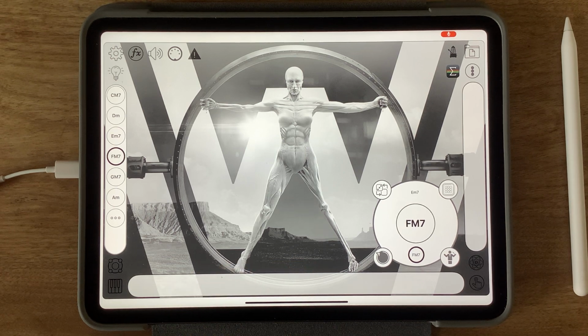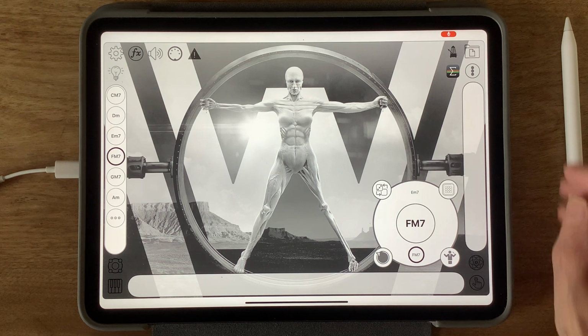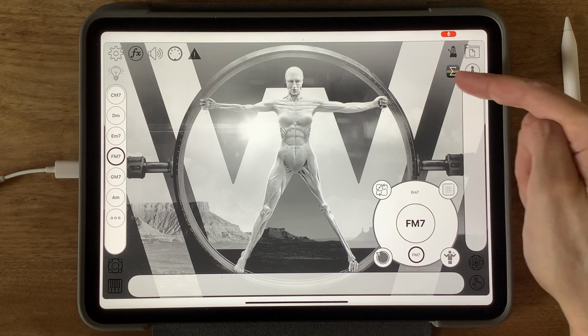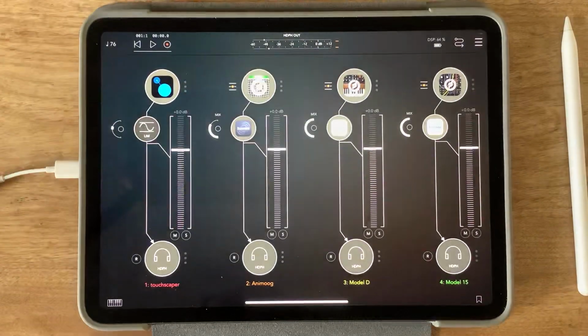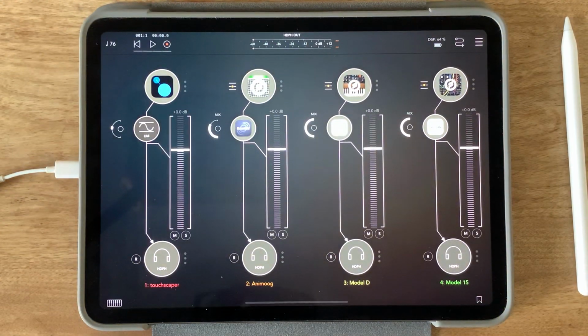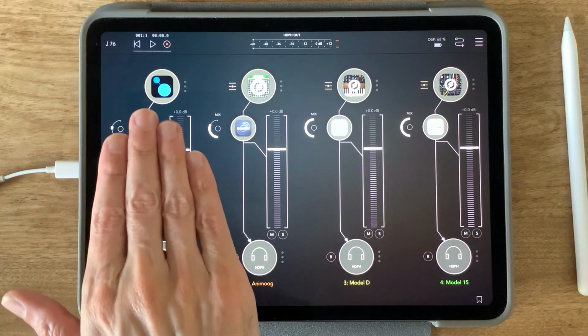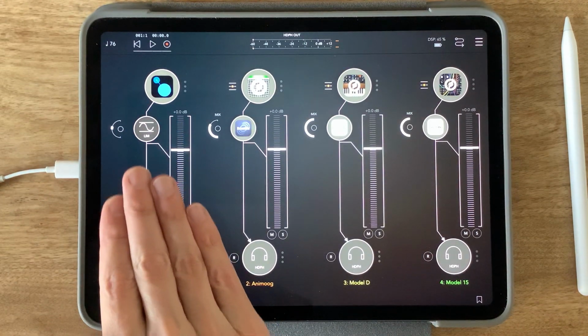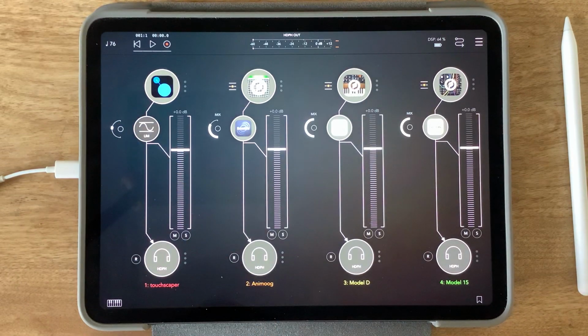So I'm just going to show you basically how I approached it. Now, the first thing is to maybe talk about my AUM setup. This is new, by the way. At long last, I got round to adding a zip to your host button. So touchscaper running in IAA mode, and I'm only using the drums in touchscaper.